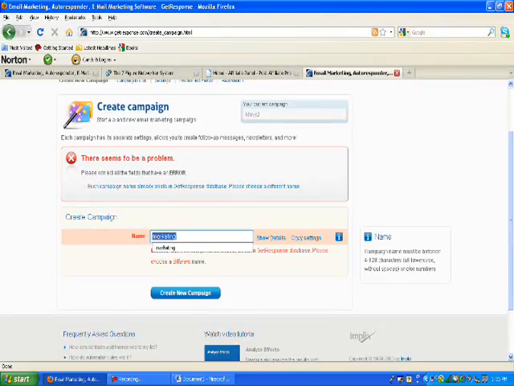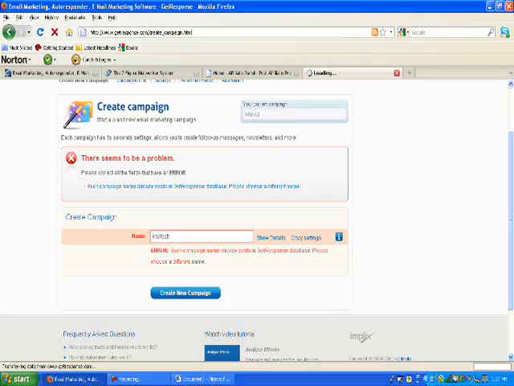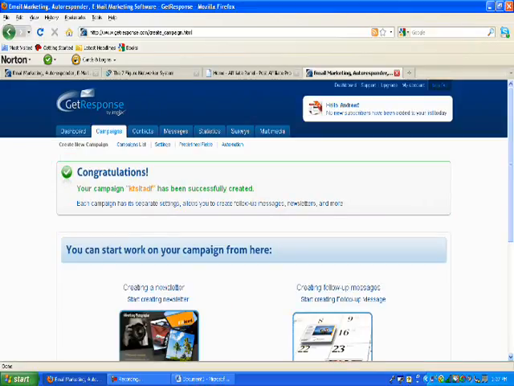Now, you can just put like keys to success, or make something up, or like keys to success for the long term, and then put your initials on it after there or something, and then create new campaign. And it'll say that your campaign has been successfully created.